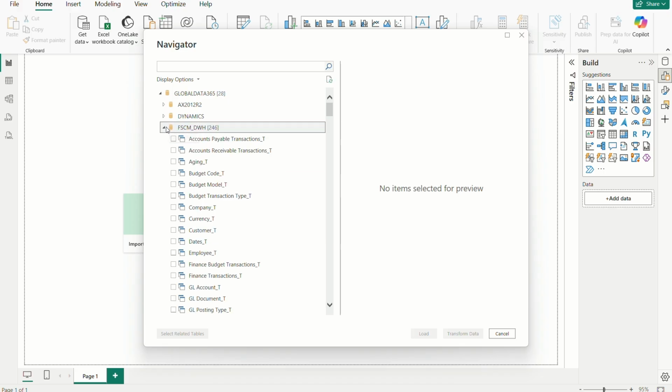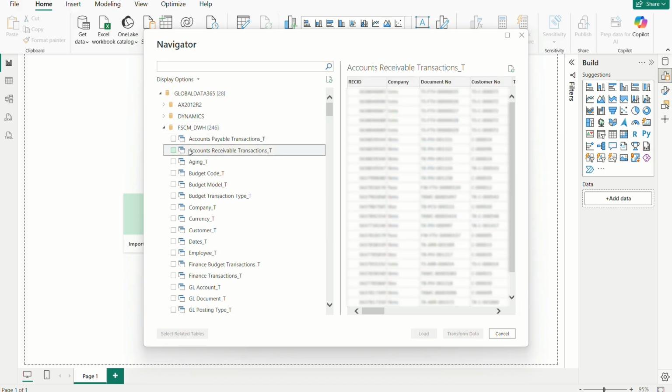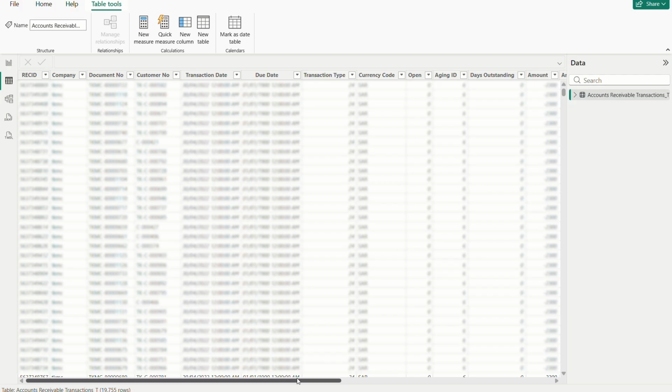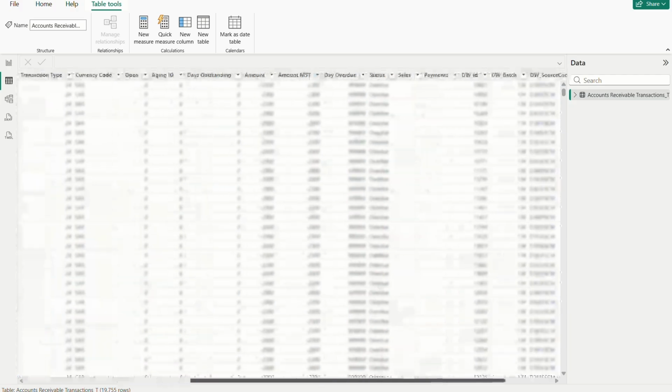Now pick your tables. Use Import for speed or DirectQuery for real-time data. Click Load and boom! Your SQL data is ready for some dashboard magic.